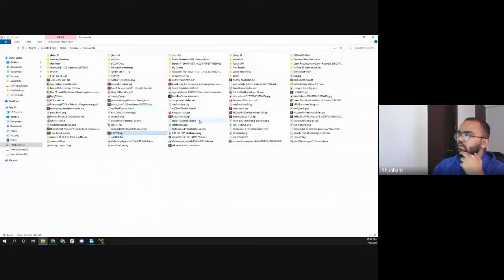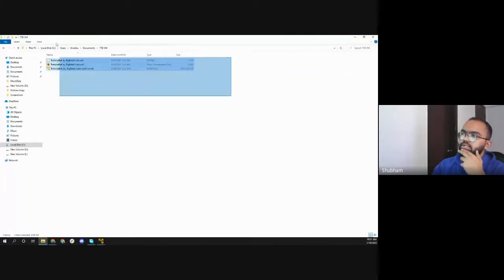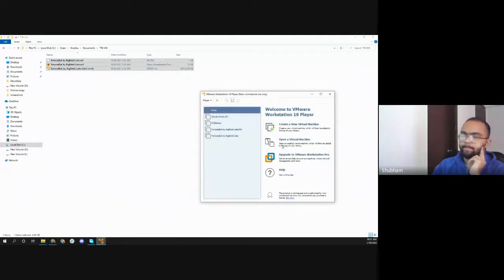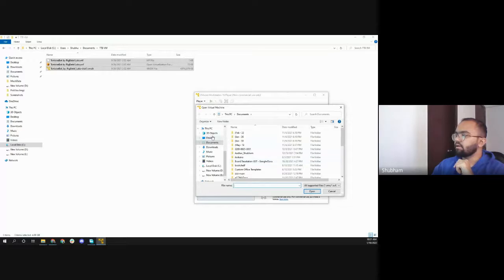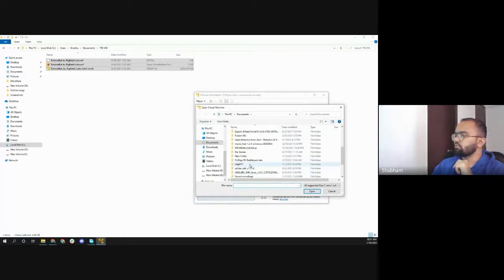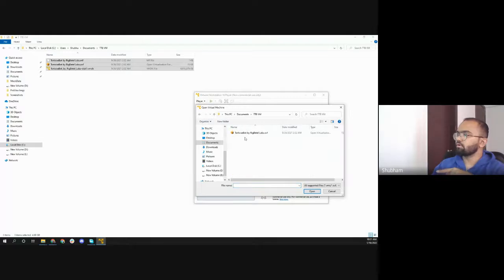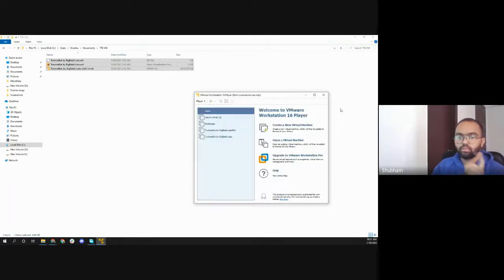Now, if you go inside this, there are three files, right? These three files. So what I'll do, I'll open my virtual machine player. I'll click on open virtual machine, and then I will navigate into the TTB folder, and I'll select the .ovf file, that is this one. So I want everyone to please follow this.